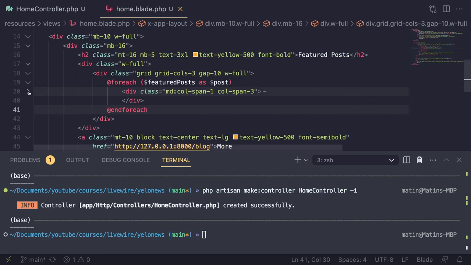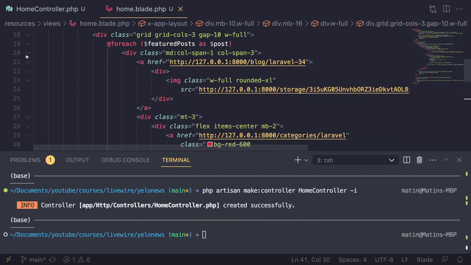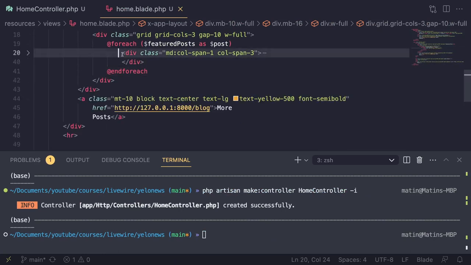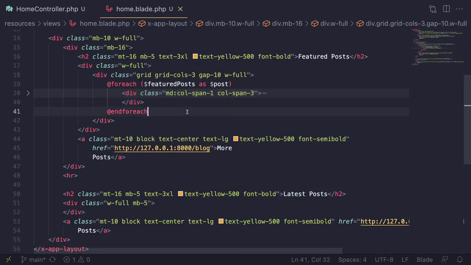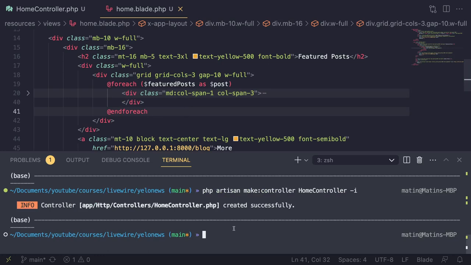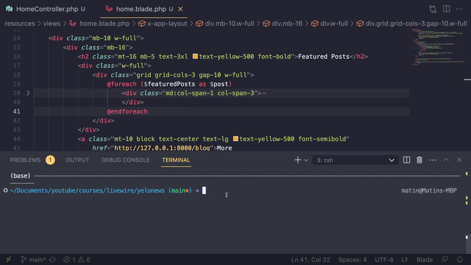So let's go ahead, open it up, and as a matter of fact, I'm going to extract this into its own blade component, because I don't want this home blade to get too big. So let's open up our terminal, and we can create a new blade component.